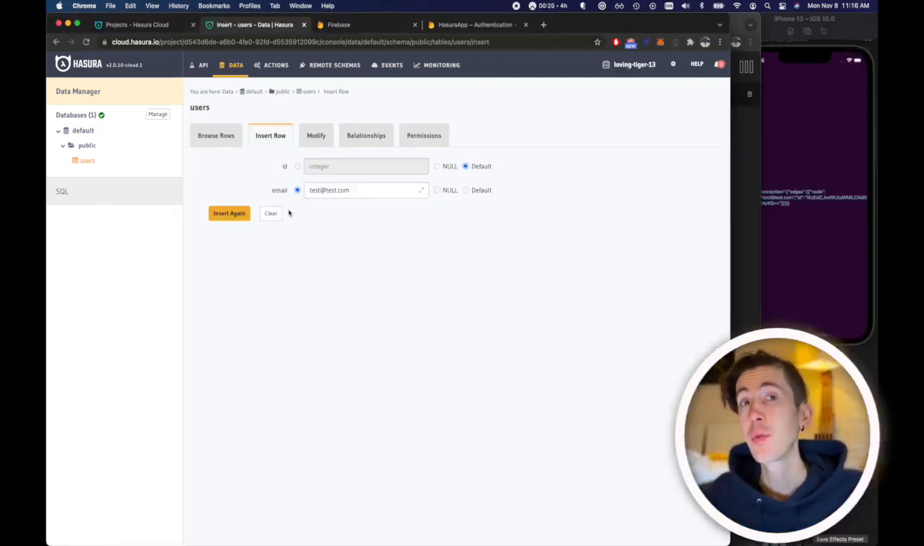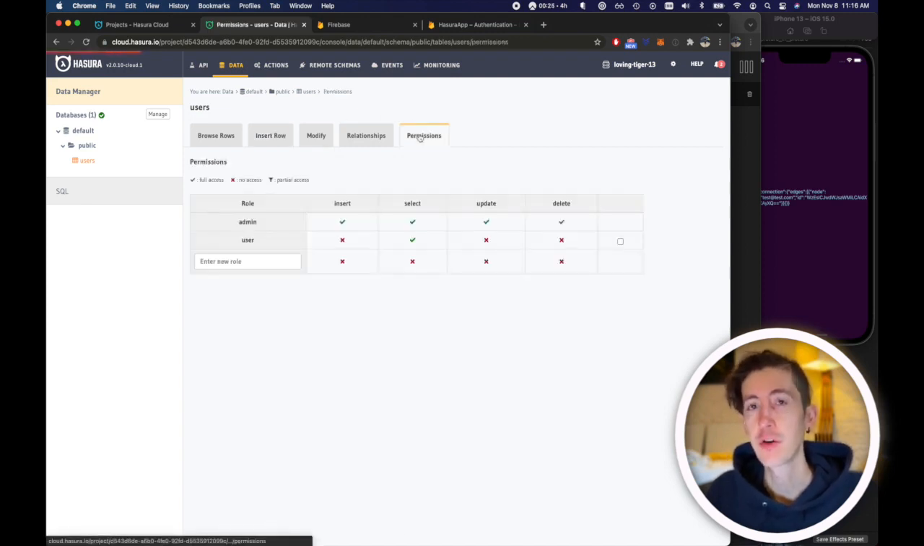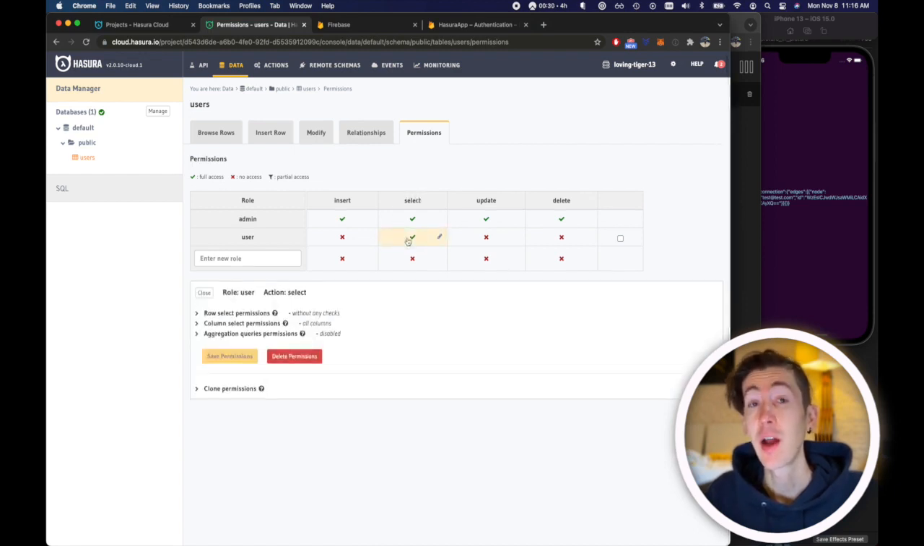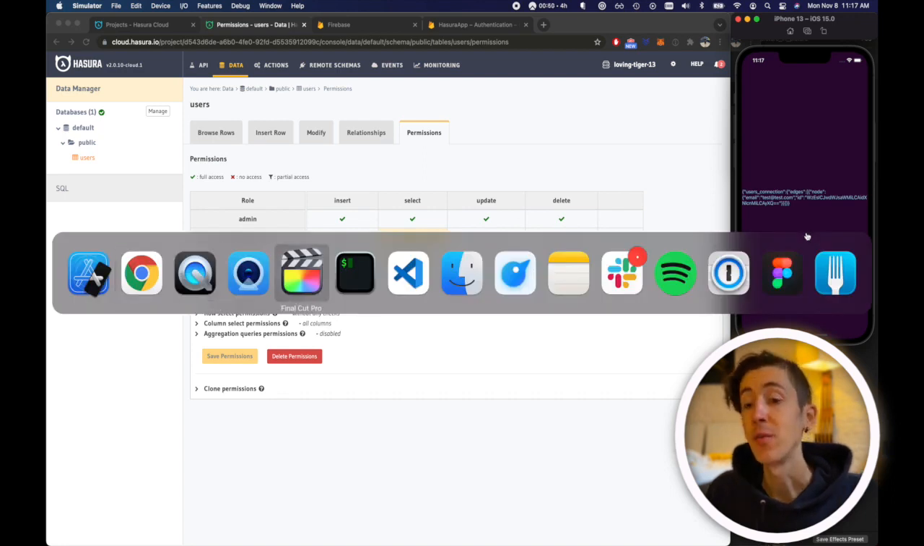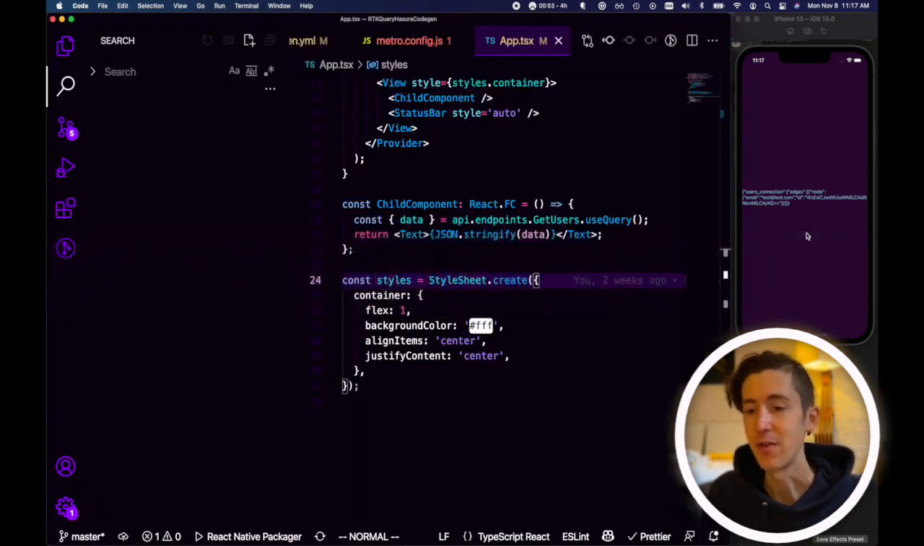Oh, so one important thing we did have to do in Hasura is go into the permissions tab on our users table here. And in this select column here, we just needed to make sure that anyone with the user role had access to the ID and email columns of this table. But with that out of the way, as you can see here in the simulator, we're actually able to make queries into our Hasura database using our authenticated user now. And I'll just show you what I've done in the component here. All I'm doing is displaying the stringified JSON of the data that's coming back from our get users query here.